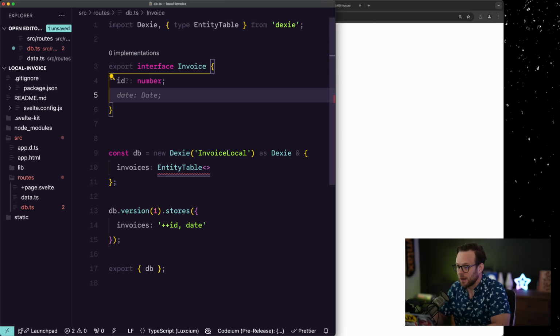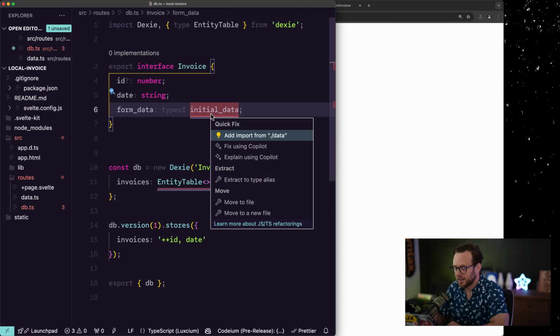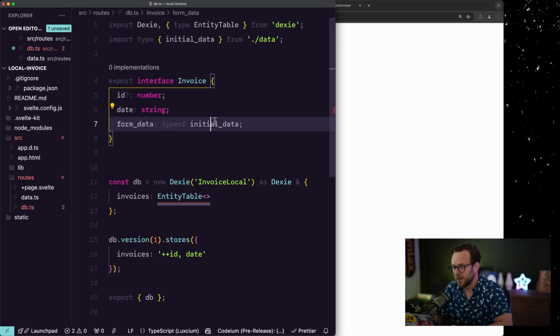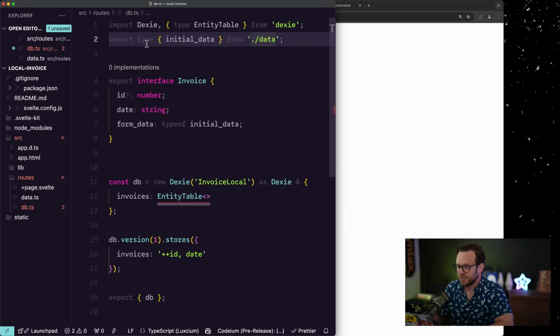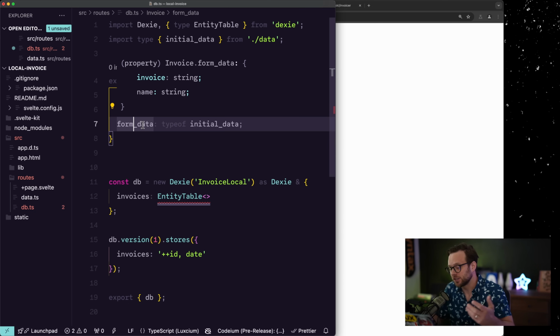And I have this as optionally undefined, a date, which is a string, and a form data, which is the type of initial data. Now, once again, let's select this and do a command period and import from the data. You'll see this is import type initial data from data. And we can say, hey, the form data is going to be in the shape of the initial data.